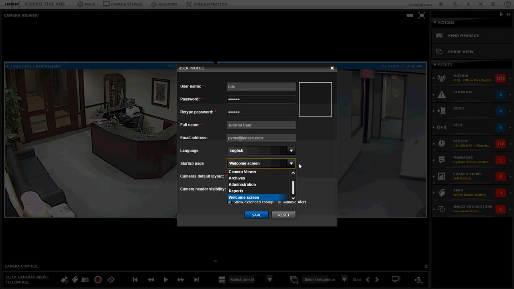Some users prefer the welcome screen or the splash screen. Other users prefer to launch directly into the camera viewer. If we change this setting here for the tutorial user, when we log out and log back in, we will start up in the camera viewer page.